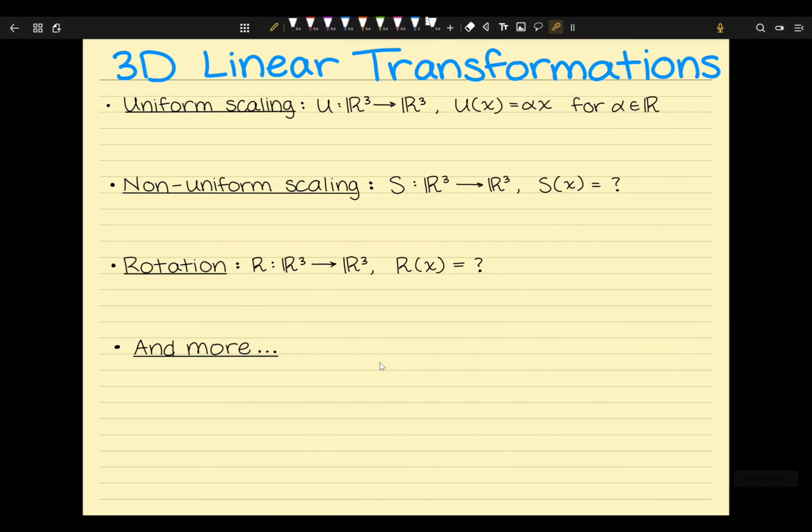Okay, so these are the transformations that we just saw. We saw uniform scaling. This takes in a 3D vector and spits out a 3D vector, and what we do is scale every vector by the same constant. Then we also saw non-uniform scaling, and we saw rotation.